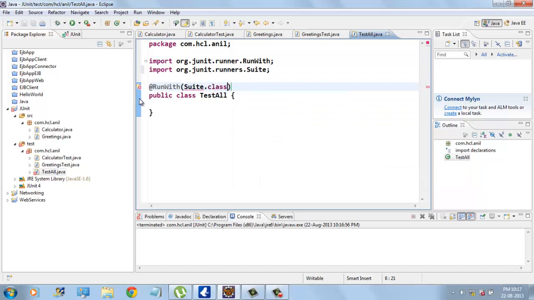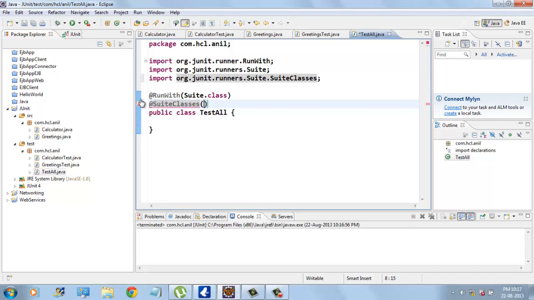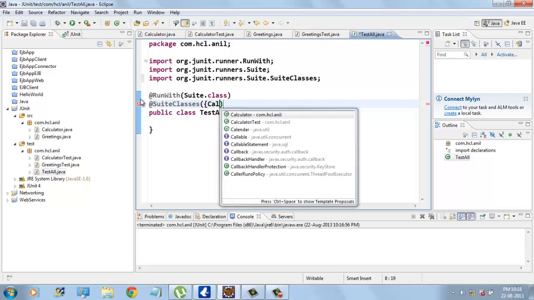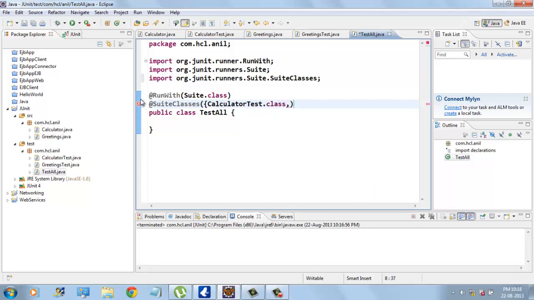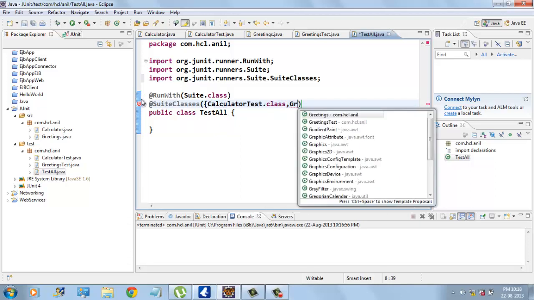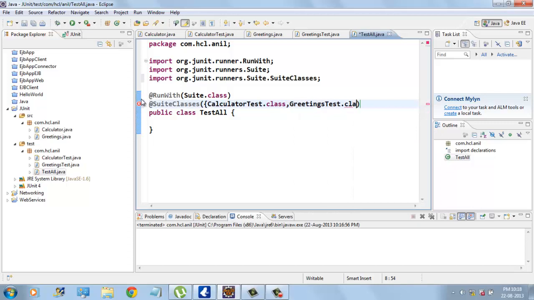We have to annotate with @SuiteClasses. It takes an array of test case classes. That is CalculatorTest and GreetingsTest. That means we are running all the tests called CalculatorTest and GreetingsTest.